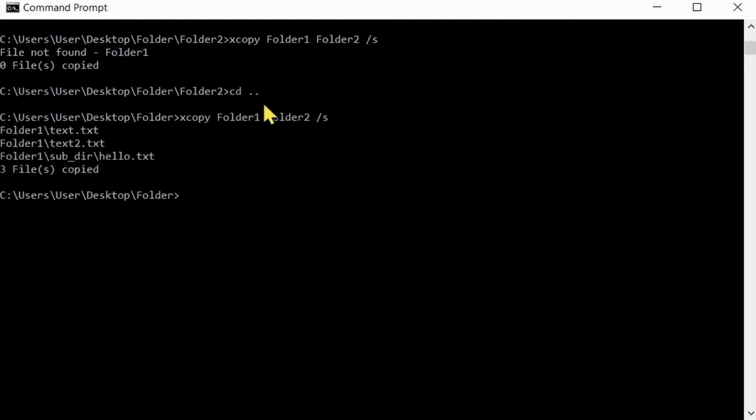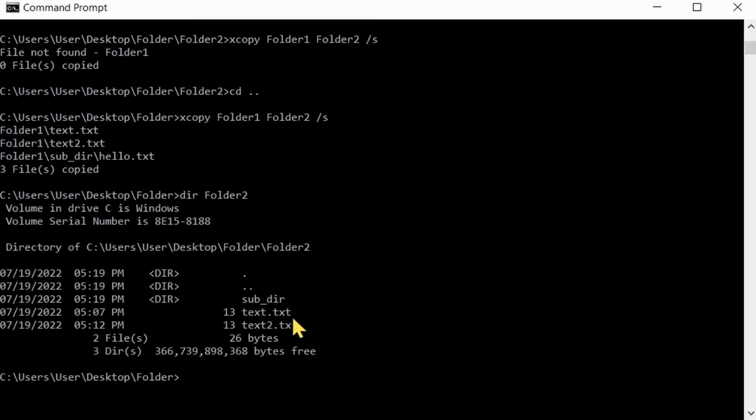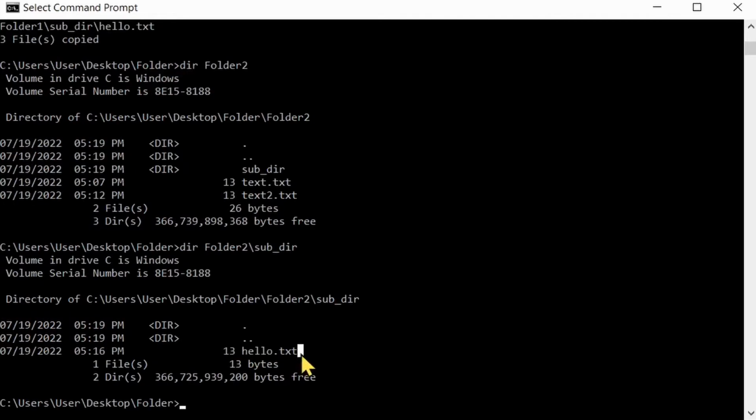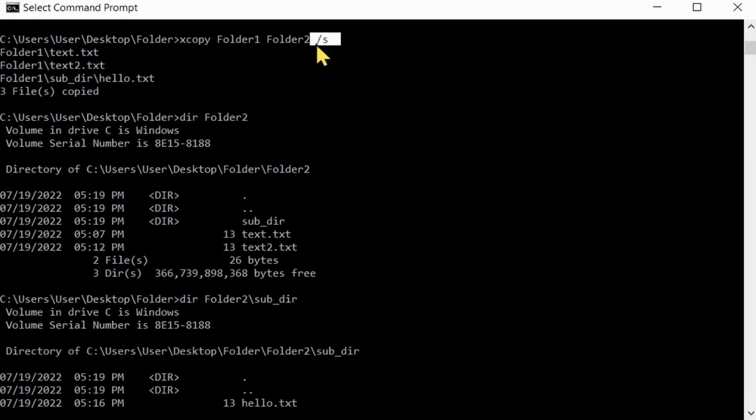As you can see, if I dir folder 2 right now, this time we got the subdirectory inside folder 2. And if I dir folder 2 backslash subdir, we can see that the content of this subdirectory has also been copied. So yes, not only does /s allow you to copy files from a folder to another, but also subdirectories.